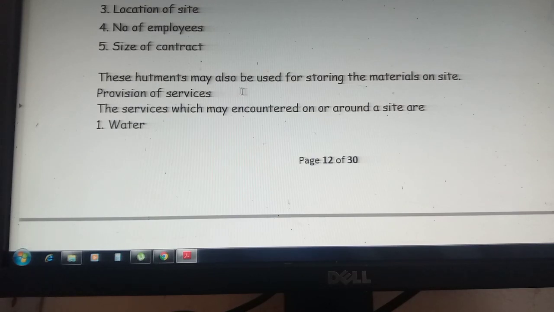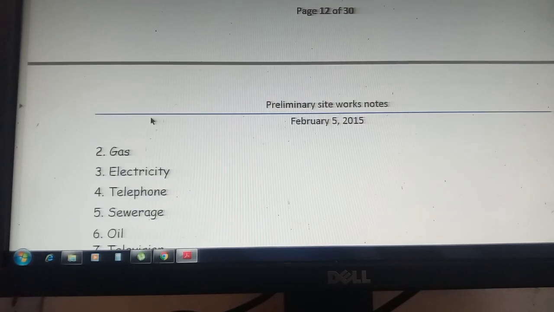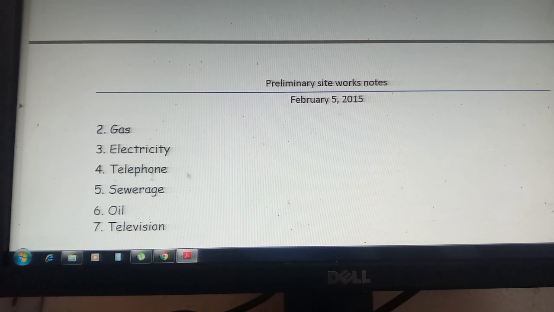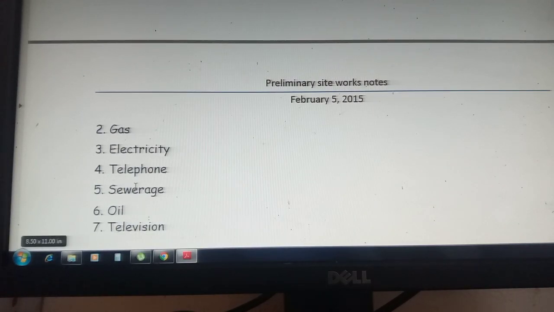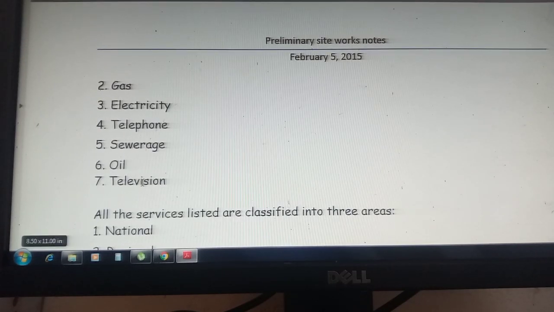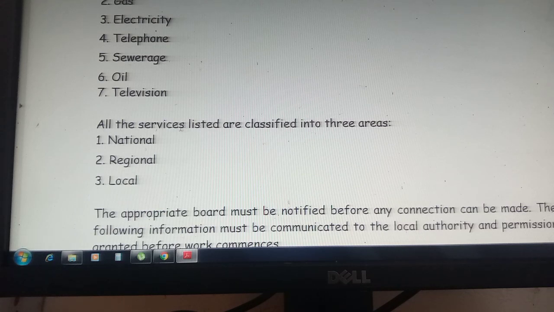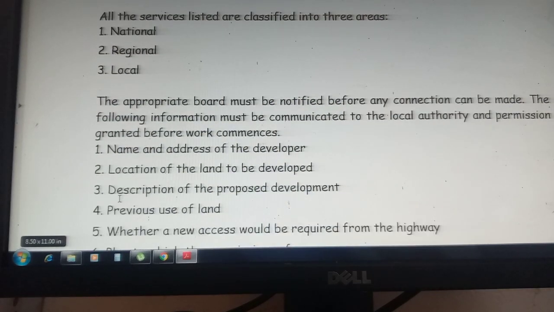Then these hatchments may also be used for storing of materials on site. Provision of services. These are the services which may be encountered on or around the site. The first service is water, the next one is gas, electricity, telephone, sewerages, oil, television. All the services listed are classified under 3 areas. The first one is national services, regional services, and the local services.